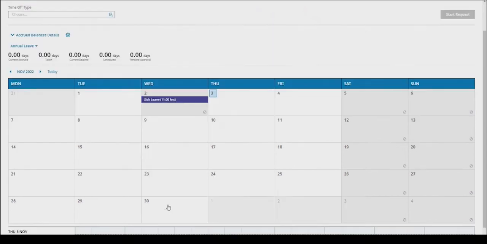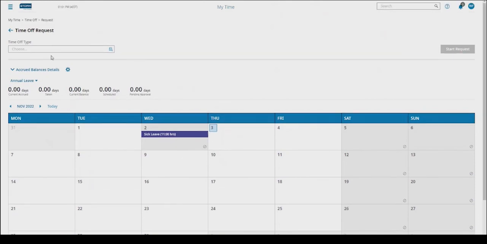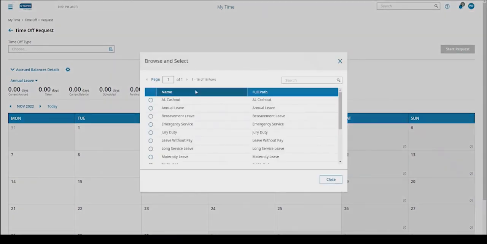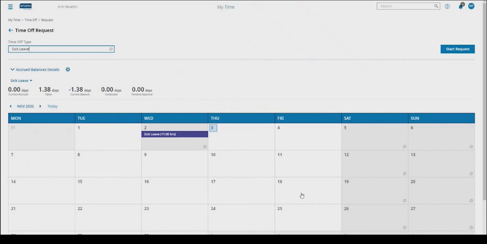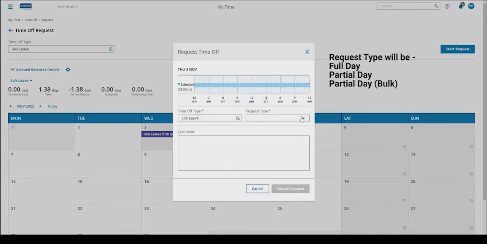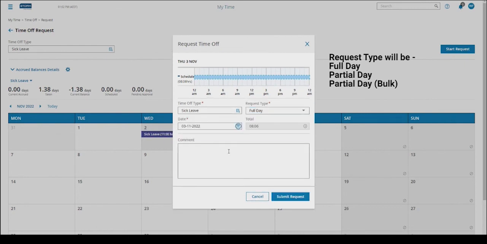So for example, it's the 3rd now. I'm gonna type in sick leave. And start my request. You're gonna come into this pop-up. They're gonna ask you, okay, what kind of request is it? I'm gonna go for a full day. Date. And I'm just gonna say give a reason if you have to.